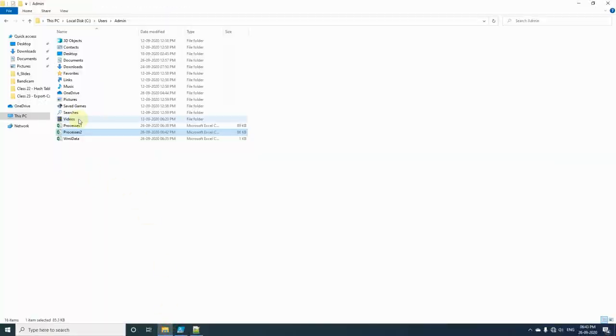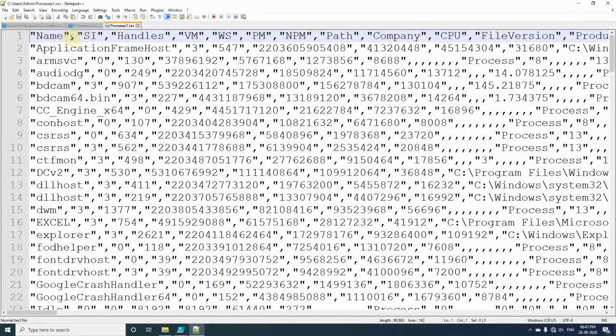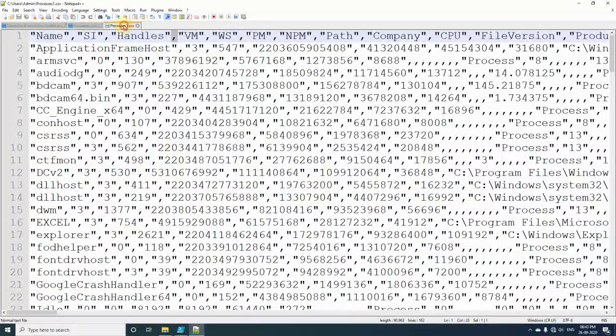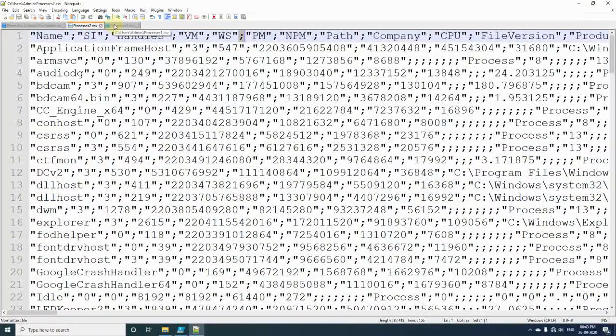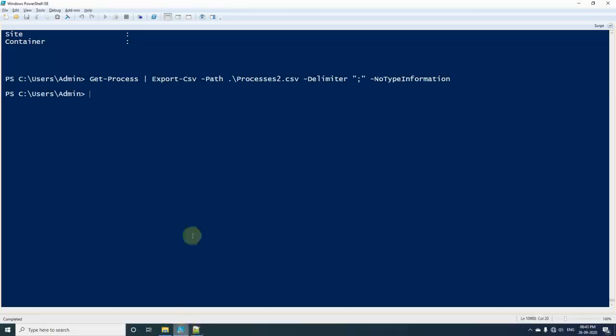But in the case of the previous one, each column is separated by comma only. So this is the processes1 file and this is the processes2 file. This is the difference you can observe here. One is separated by comma and the second is separated by semicolon. This happened because we used the parameter called delimiter, and we specified its value as semicolon.